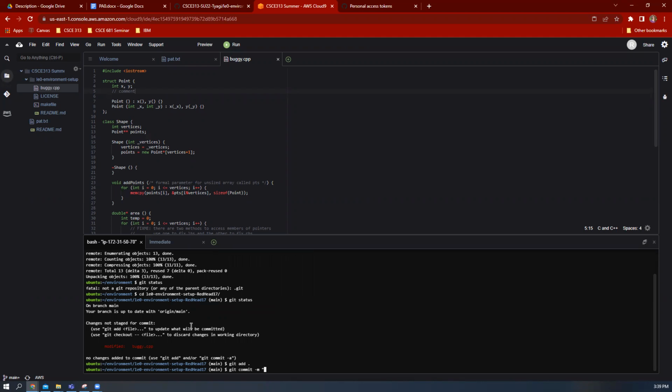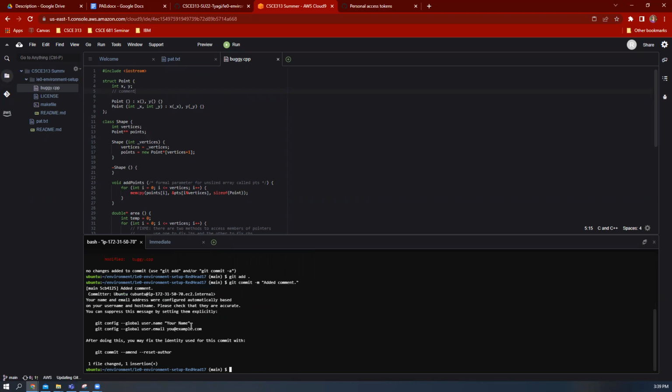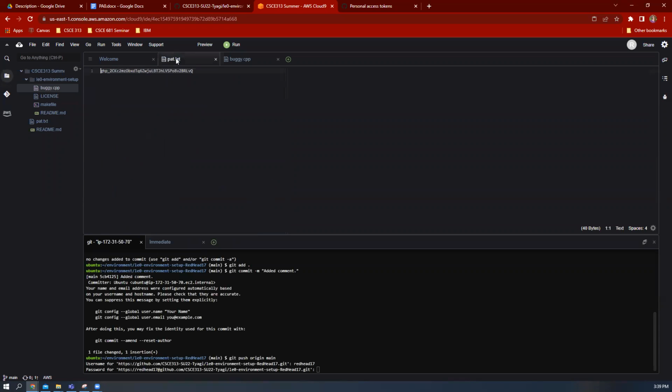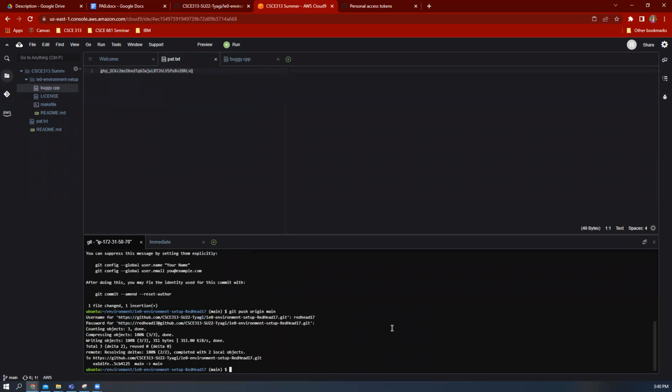Use good commit messages. That's also good coding practice. So, added comment, more or less a good commit message. You'll get one file changed, one insertion, so you'll get that feedback, and then push origin main to actually push to the remote repo. You'll get asked for your username and password again. It is still your PAT that you'll be using here. And it'll go ahead and push.